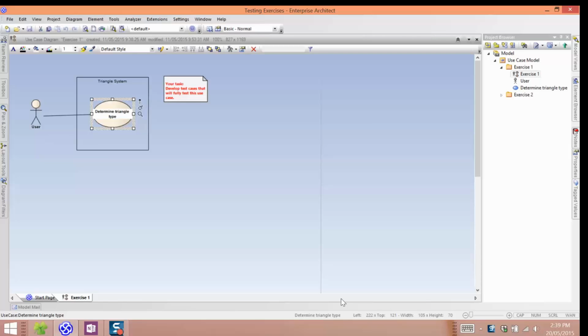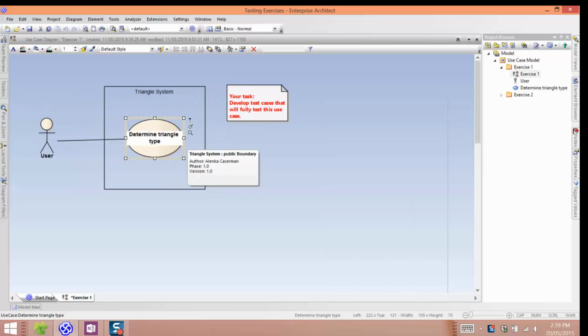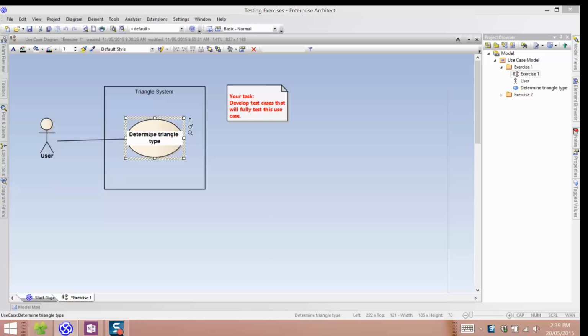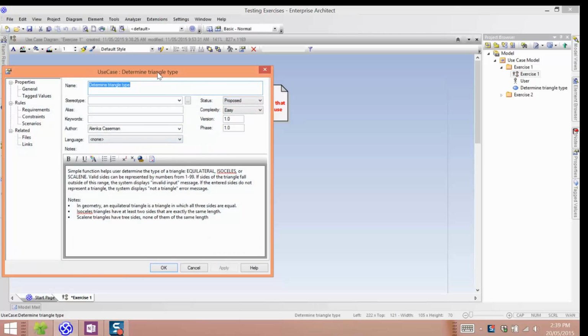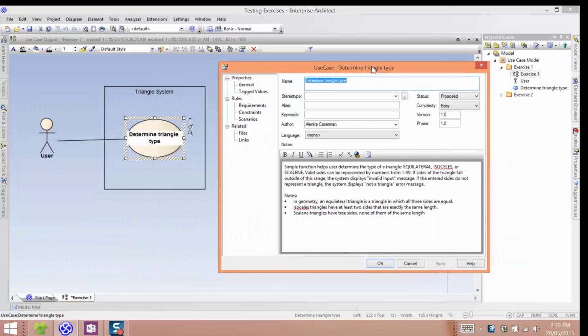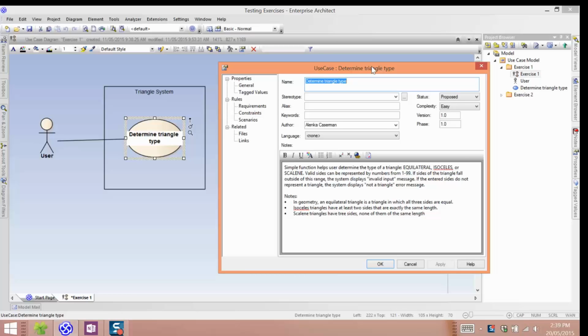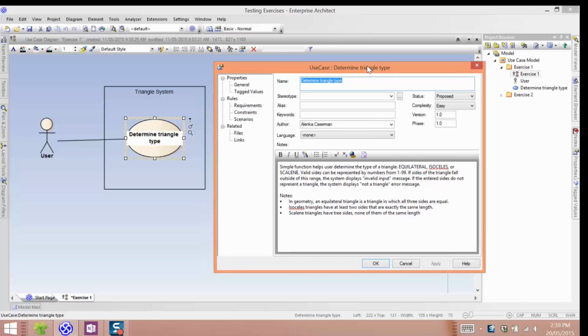I thought I will do a little talk on our testing tutorial that we did in the previous week. So one of the tasks we had was to develop test cases for a system that determines the type of triangle. So this task, basically we start off with a use case. So this is a very simple system. It only has one job to do, and that is to tell us the type of a triangle.